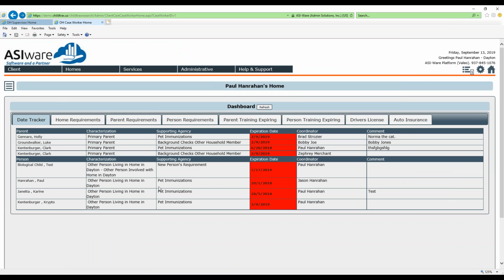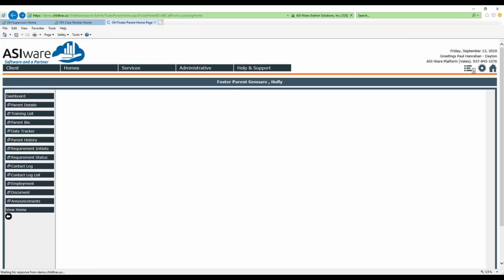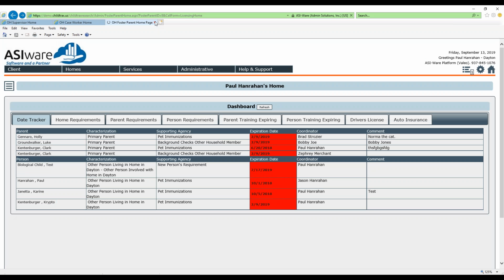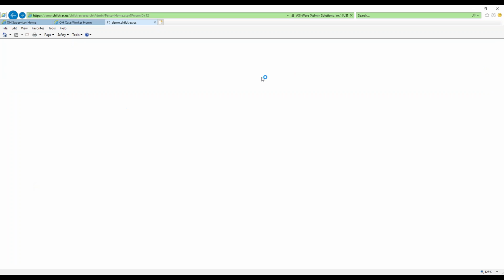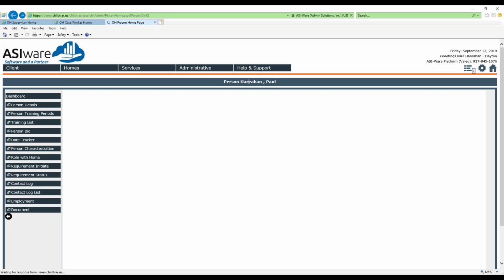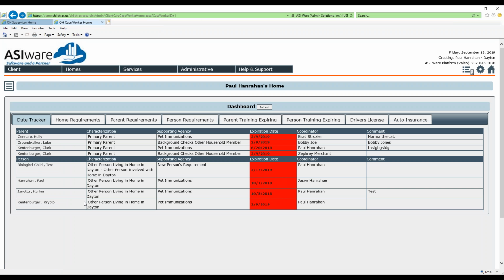But let me click on that dashboard. So now you have the same type of dashboard for stuff about your homes, your parents, and the other people associated with homes. So again, you have 8 tabs here. They're pretty self-explanatory. The first tab is date tracker stuff. So for this parent, and that is a link, let me click on that real fast to show you where it takes you. It takes you to the parent detail page, because you're looking at a parent. Down here are the other people involved with the home. If you click on one of these, it's going to take you to that person's detail page. So this is about Paul Hanrahan.